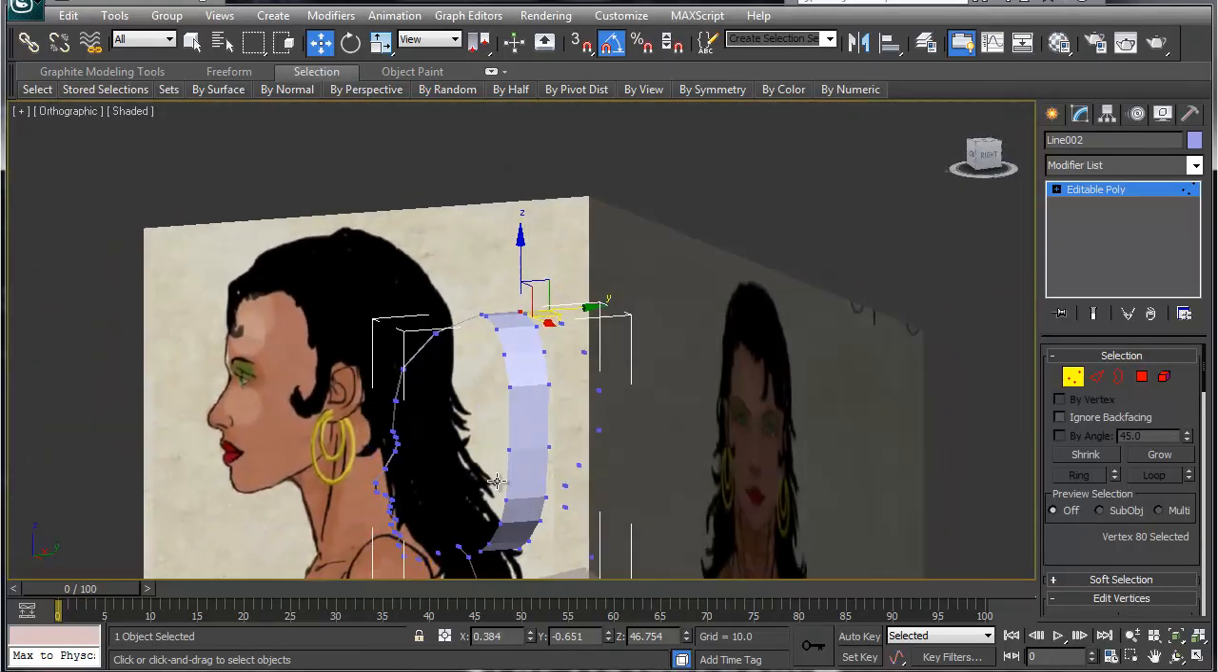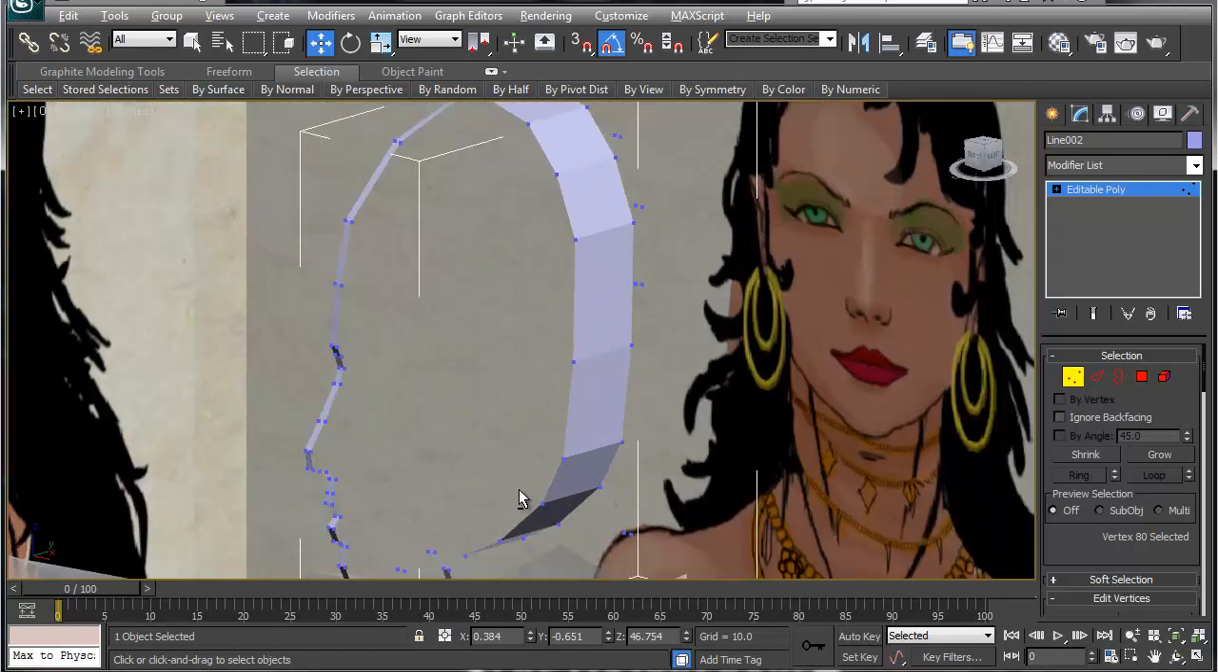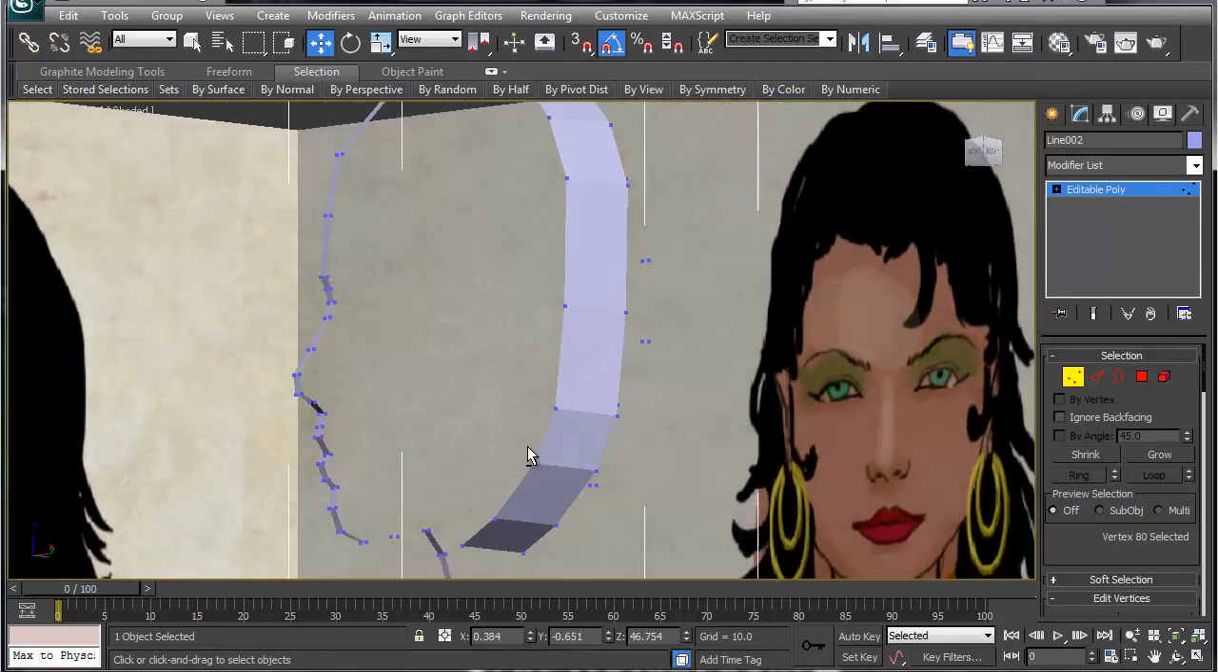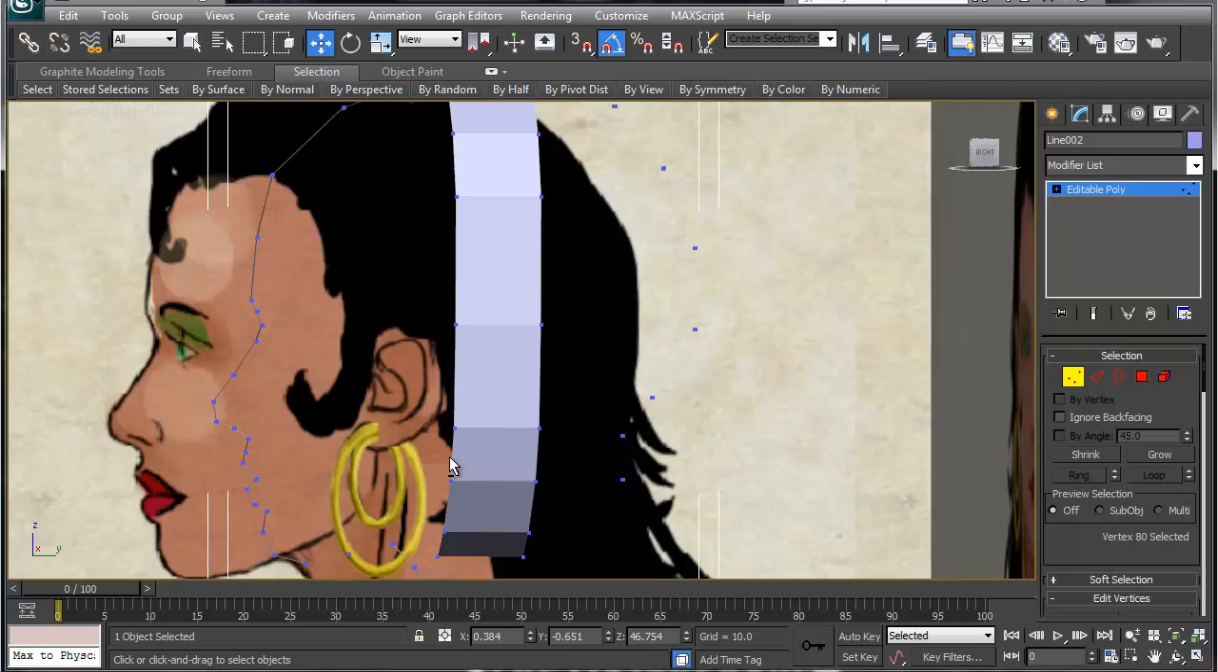So then what we can do is, we've got this set up here. So what we can do is let's go to the viewport.